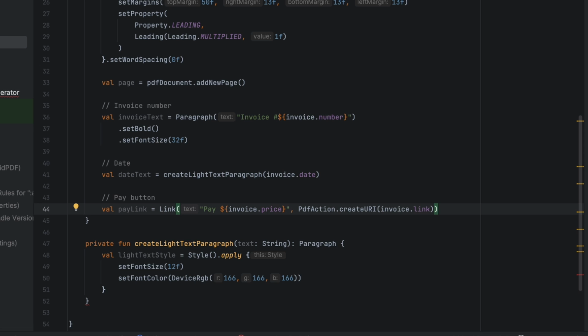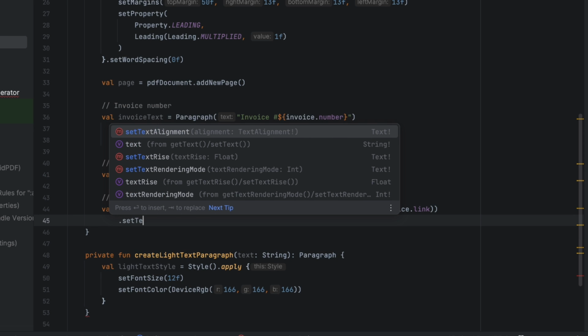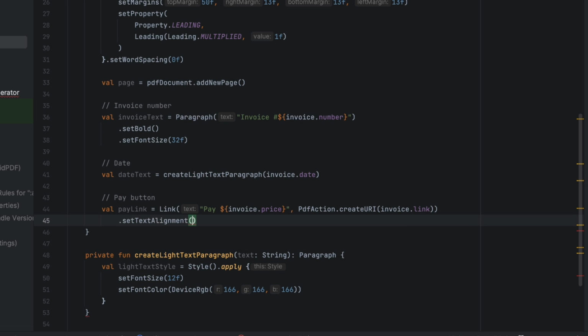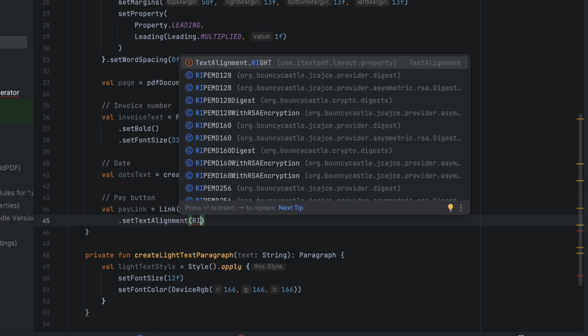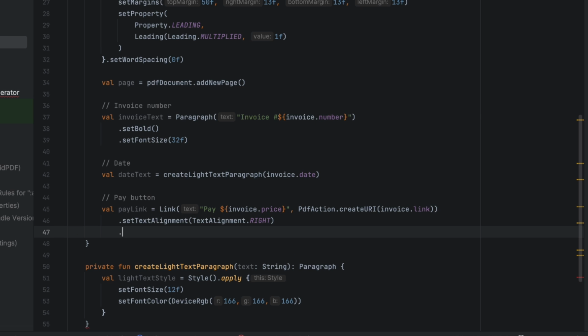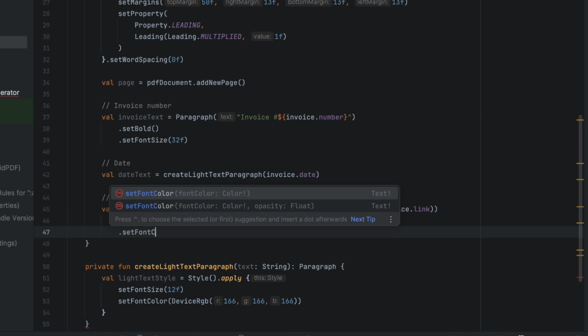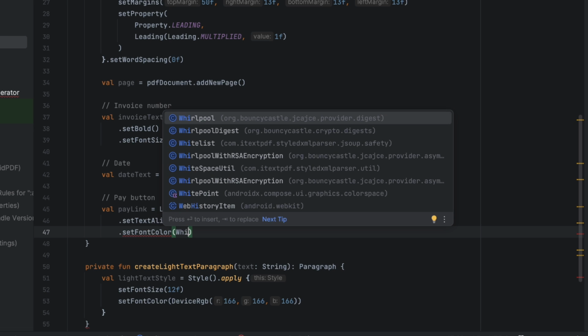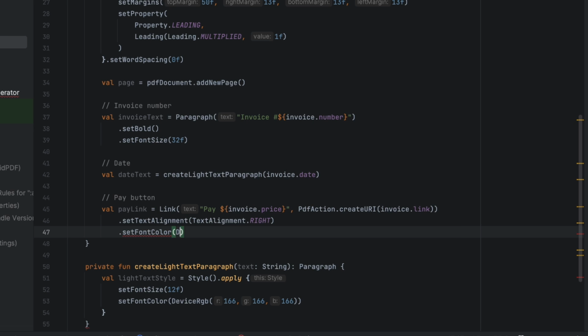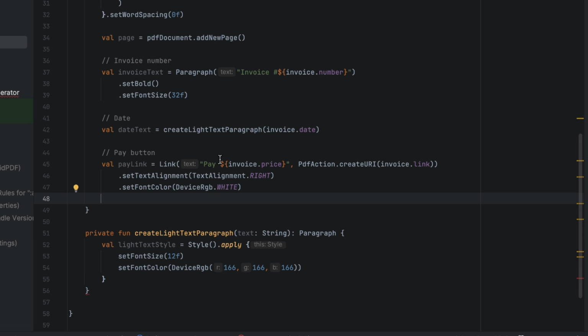In here we can adjust this, so we can say set text alignment. We wanna put this on the right, and we wanna also set the font color, make this white. We can say device RGB.white. Okay, so far we created the text with the link.